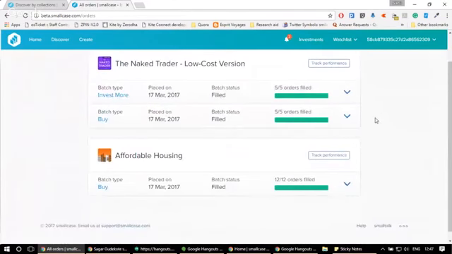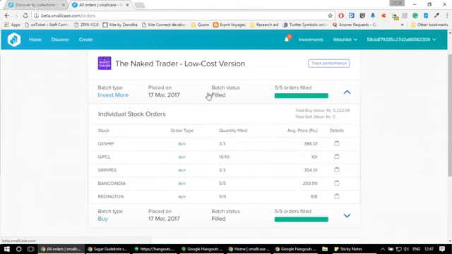Now, as you can see, it is filled on the orders page. You can also see the batch type that first you bought the small case, so batch type is buy. You can see you placed 5 orders, all of them are filled. Then you decide to invest more. So you can see the batch type as invest more. And again, all the orders on the invest more batch are also filled. If you want to look at the amount that you bought or sold in a particular batch, you can just click on the down arrow and you will be able to see that. As you can see, the total buy value for this invest more batch is close to 5,200 rupees.